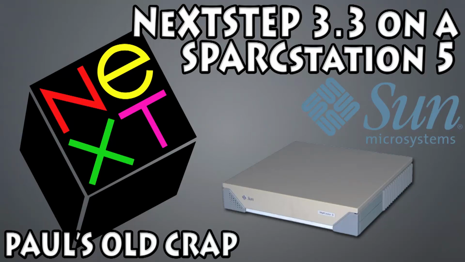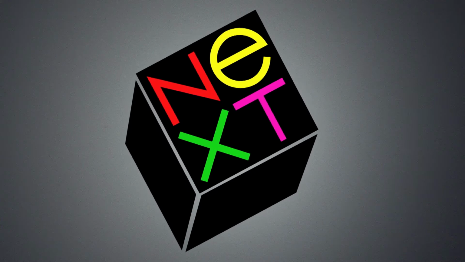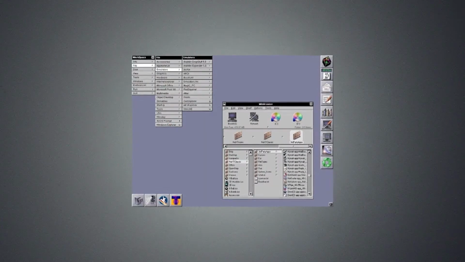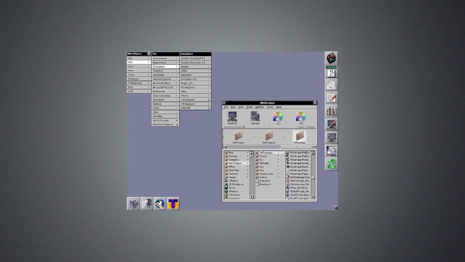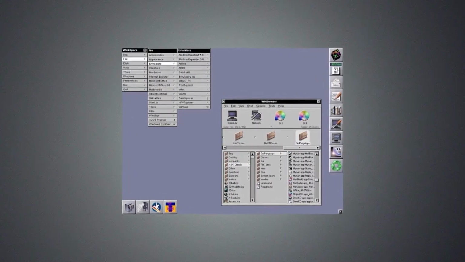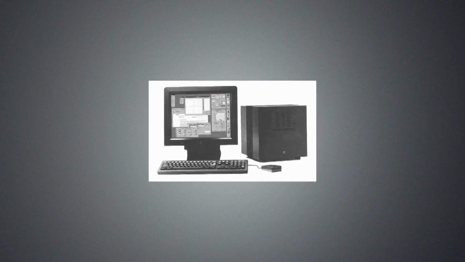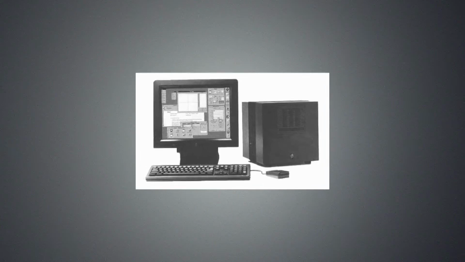Today on Paul's Old Crap, we're going to install the NeXTSTEP operating system on a Sun SPARCstation Model 5. The first public release of NeXTSTEP was in the late 1980s, and what you'll be seeing in this video is version 3.3, released in 1995. NeXTSTEP 3.3 is available for traditional Motorola 68000 based Next hardware, the Intel x86, PA-RISC systems from HP, and of course the Sun SPARC.